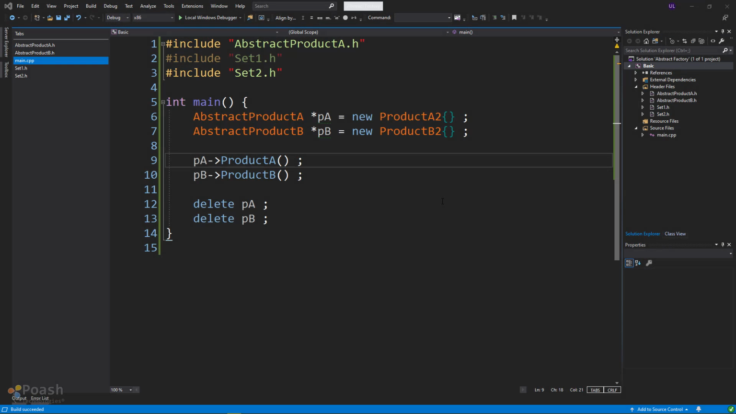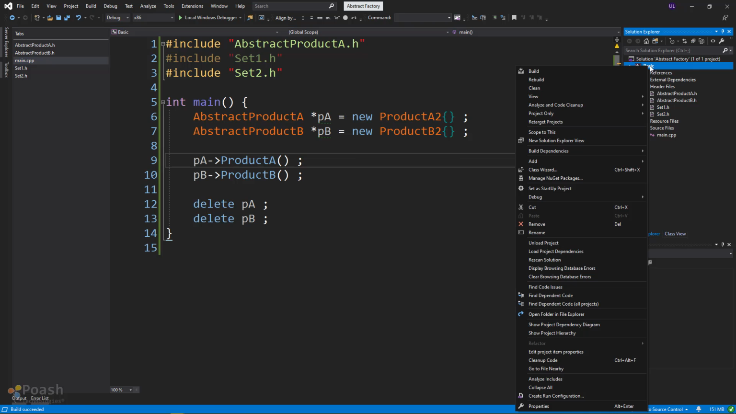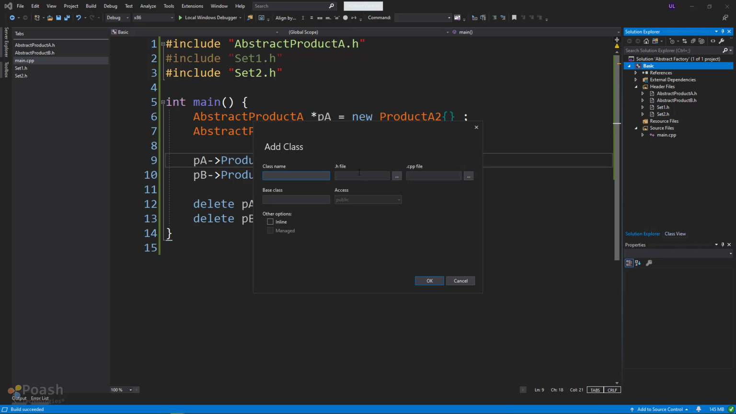We will now see how the abstract factory design pattern can help us create instances of classes from the same set. First, we need to create an abstract factory. This will be a base class that will only define the interfaces for creating the products.